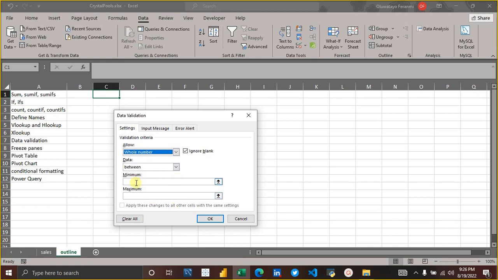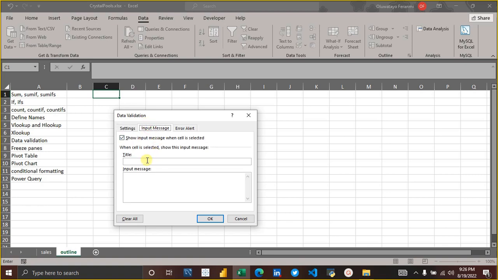So let's quickly use whole number to see something. Let's say we want this to be age, between the age of 18 and a maximum of 40. Then you can come to Input Message. This input message is like when they click the cell, before you type anything, the message shows that this is what we are expecting from you inside the cell. So you can say, please input your age.